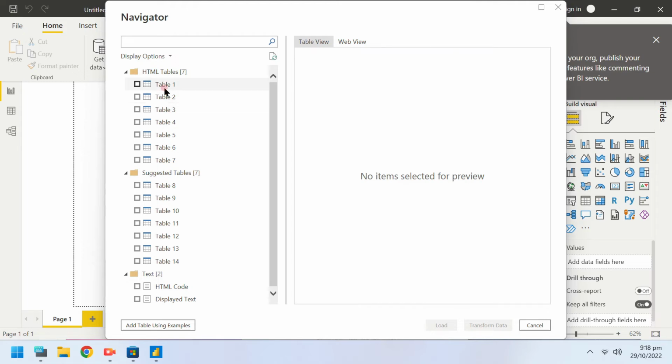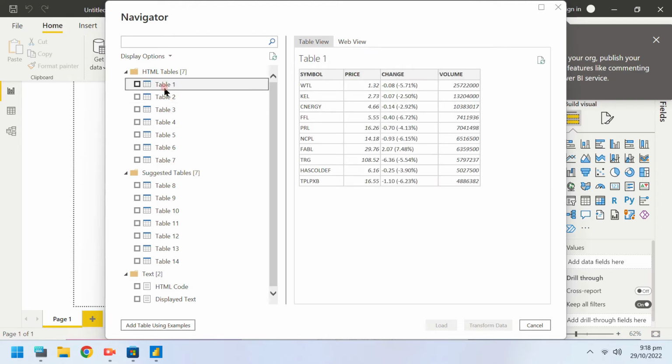All available tables will be displayed on Navigator window, from where you can select your desired tables. Let's select table 1 and load it into the Power BI.